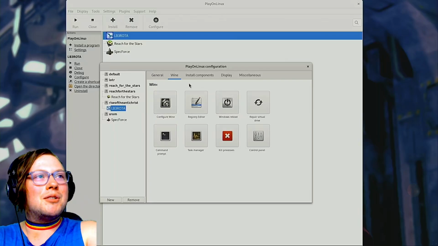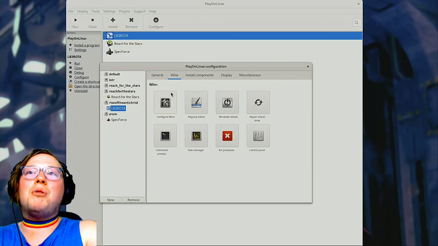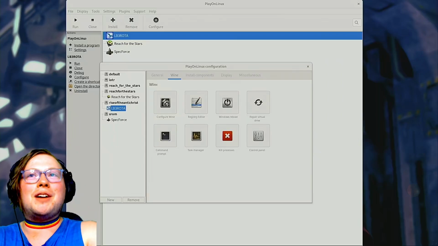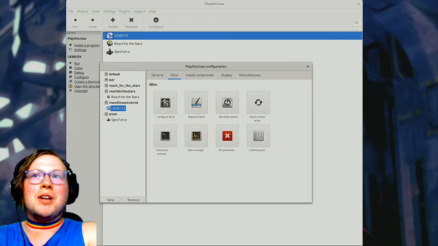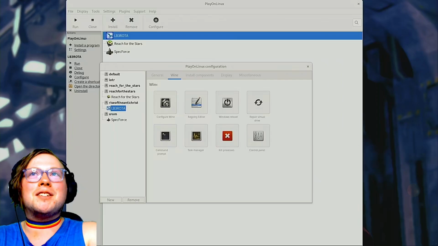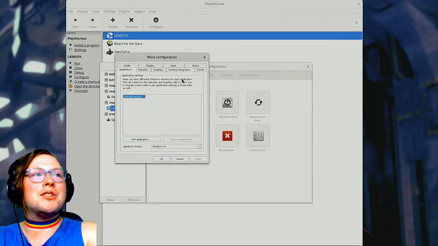All right, so we're going to go to configure Wine. Configuring Wine is usually the solution to all life's problems when it comes to trying to run a Windows game. Now, I did get this to work on a system running a Renoir processor, but I don't know if it's going to work on this one.